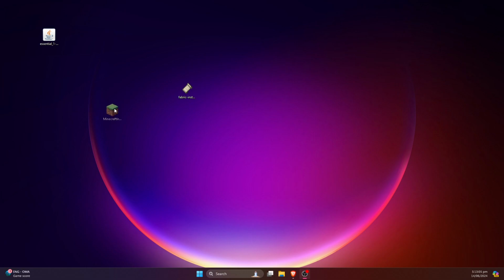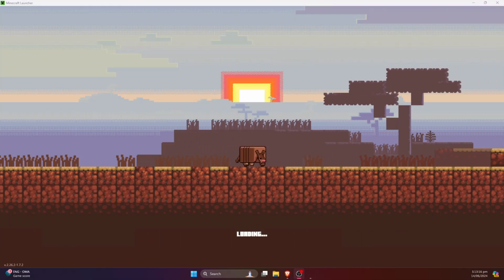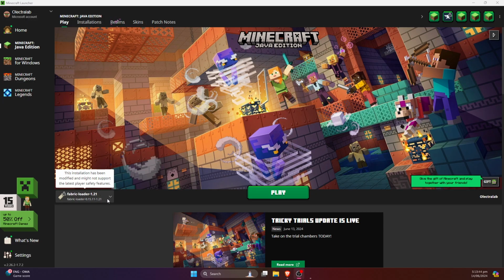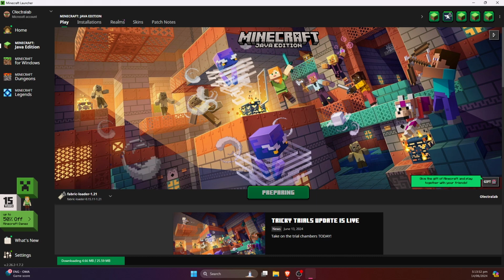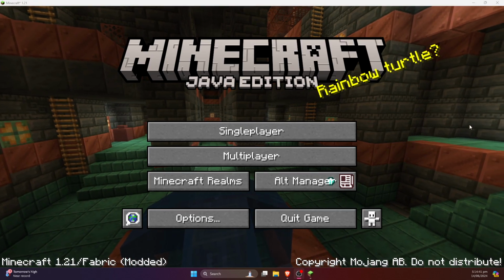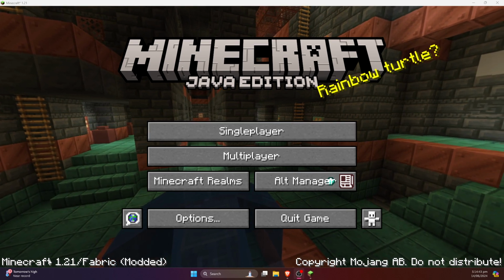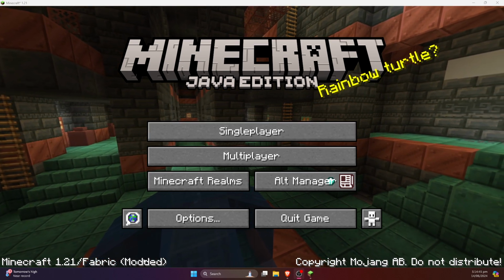Now all we need to do is go ahead and run up the Minecraft, and I'll just skip ahead until it's done. I've got the little armadillo loading screen. Now there should be a little installation down on the bottom left hand corner which says Fabric Loader, and we can just go ahead and hit play, and we hit play again, and this will load up Minecraft but with the worst hacked client, which is going to give us a bunch of hacks. And now we should have the Minecraft loaded up. It should say Minecraft 1.21 Fabric Modded in the bottom left hand corner.